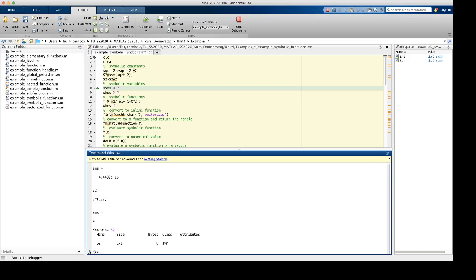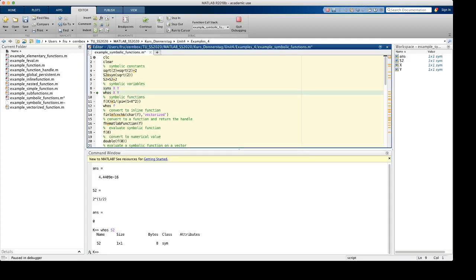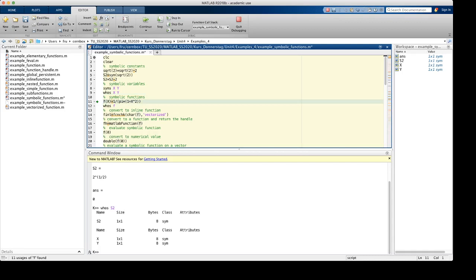We can also define symbolic variables in this way. syms and then the names. In order to distinguish symbolic variables from ordinary variables, I use capital letters for symbolic variables in this script. So let's define two symbolic variables, X and Y, and you will see they're also of class sym. So they are symbolic variables.